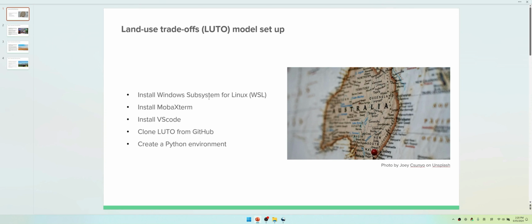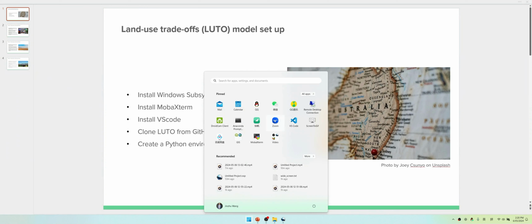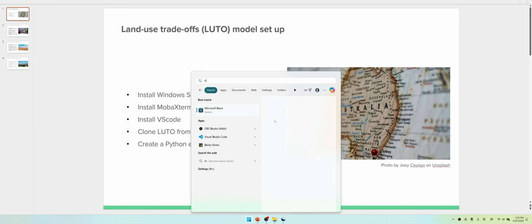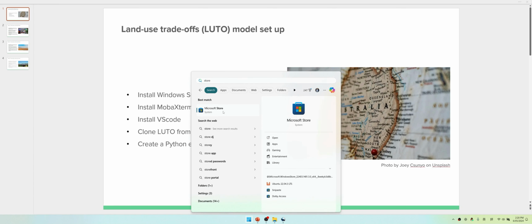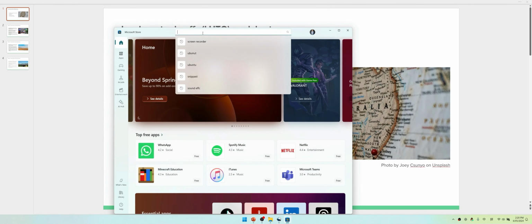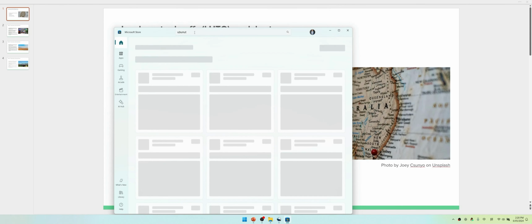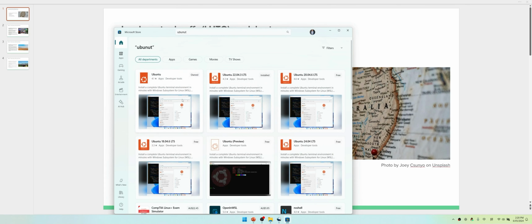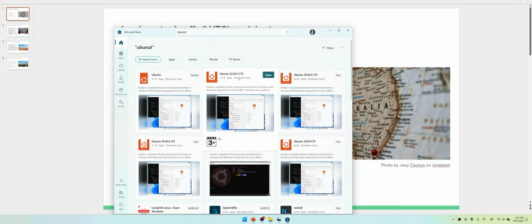First, we need to create a Linux system for LUTO. Let's go to the start menu and search Store. And we open Microsoft Store. Here in the search bar, we search Ubuntu. Sorry for the misspelling. Now you can see different versions of Ubuntu. Some show install, some show download. Here I've already installed Ubuntu 2022, so I will hit open.